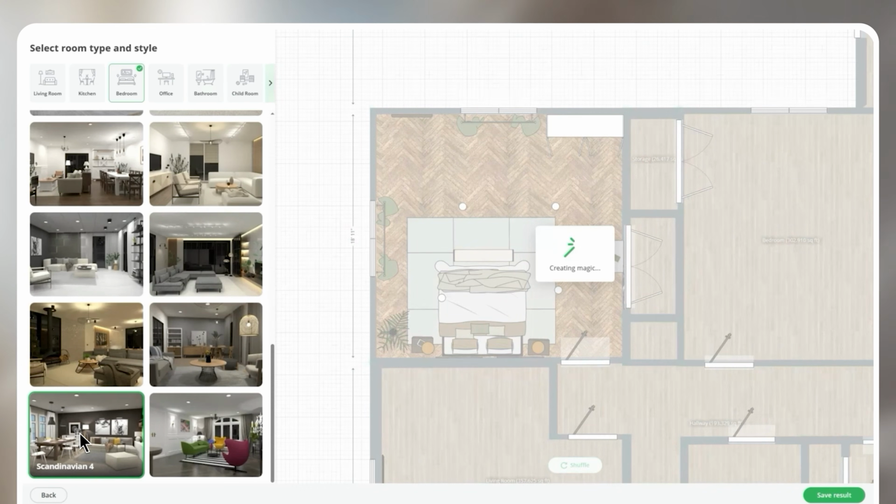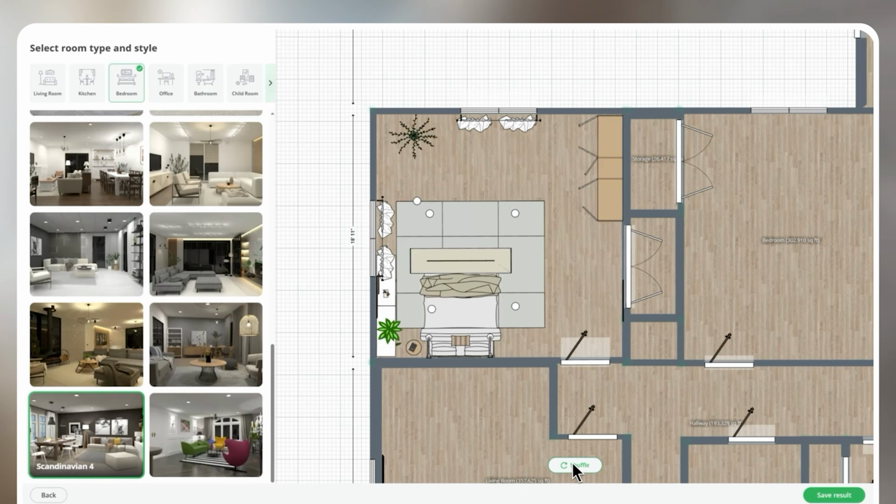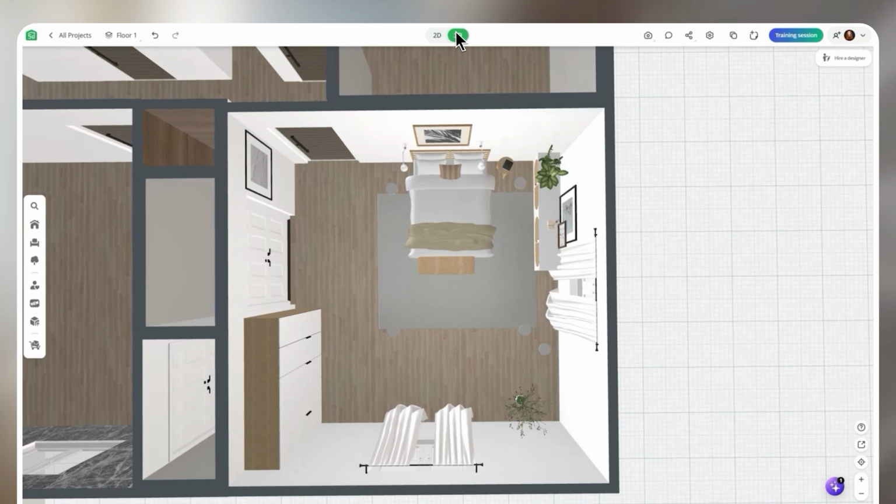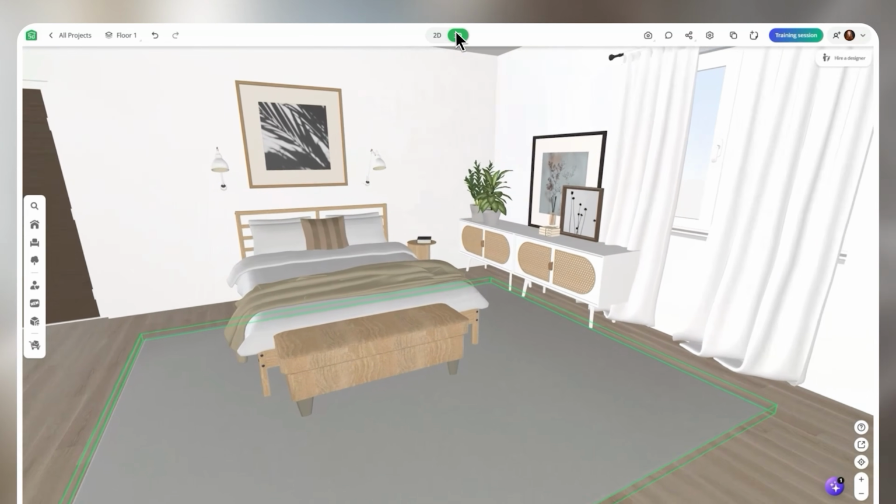Here's my favorite part though, you're not stuck with the first version. Don't like it? Hit shuffle and get a completely different, professionally arranged option instantly. Keep going until something clicks, and since everything's still editable after, you can tweak whatever you want.